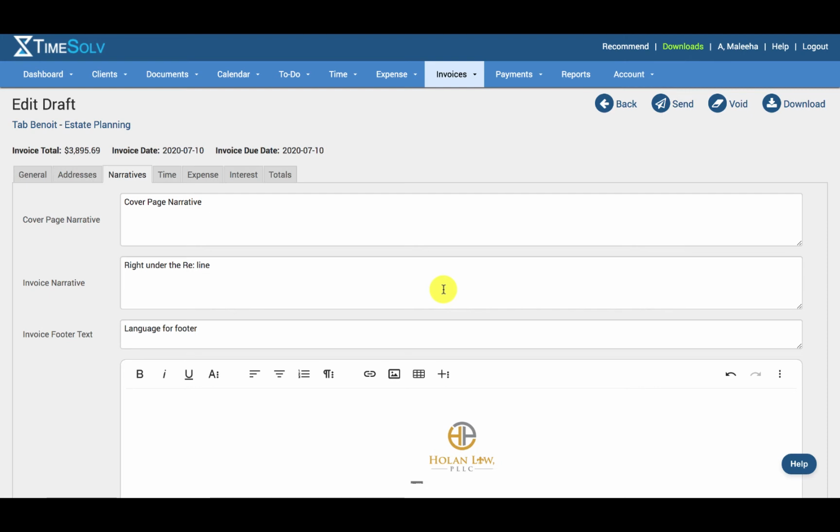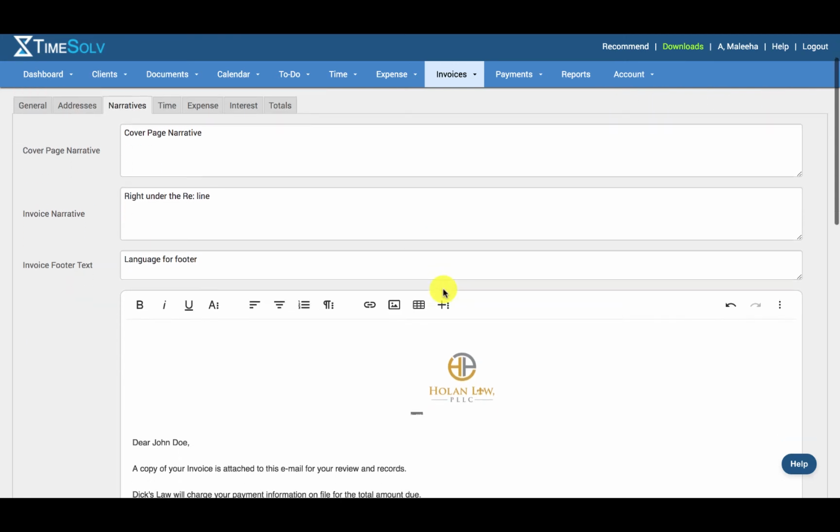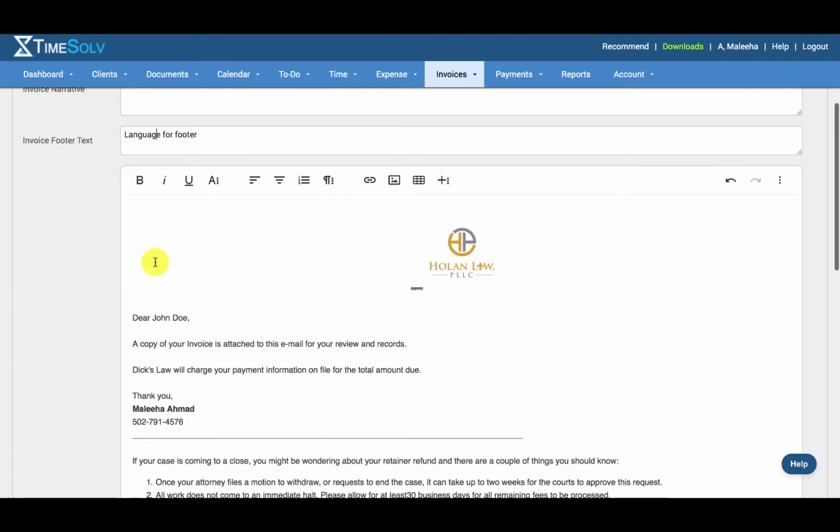The invoice narratives are the different texts that appear in various areas of the invoice document. TimeSolve gives you maximum flexibility when it comes to create the language and style of your invoice. We have the cover page narrative text over here, and then we have the invoice narrative, and then we have the invoice footer text that you want to enter here.